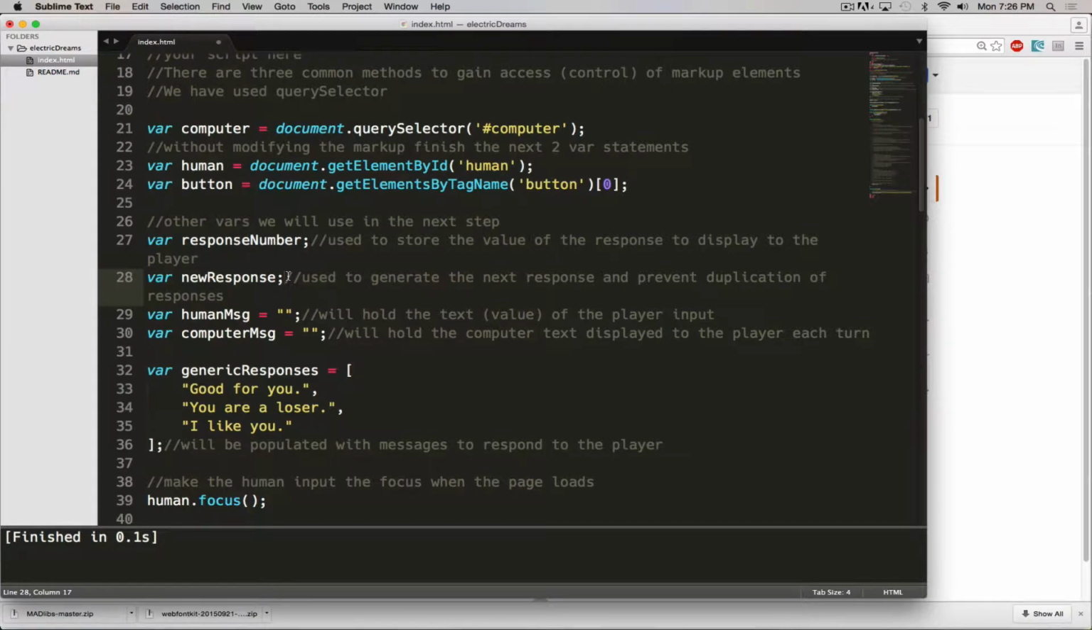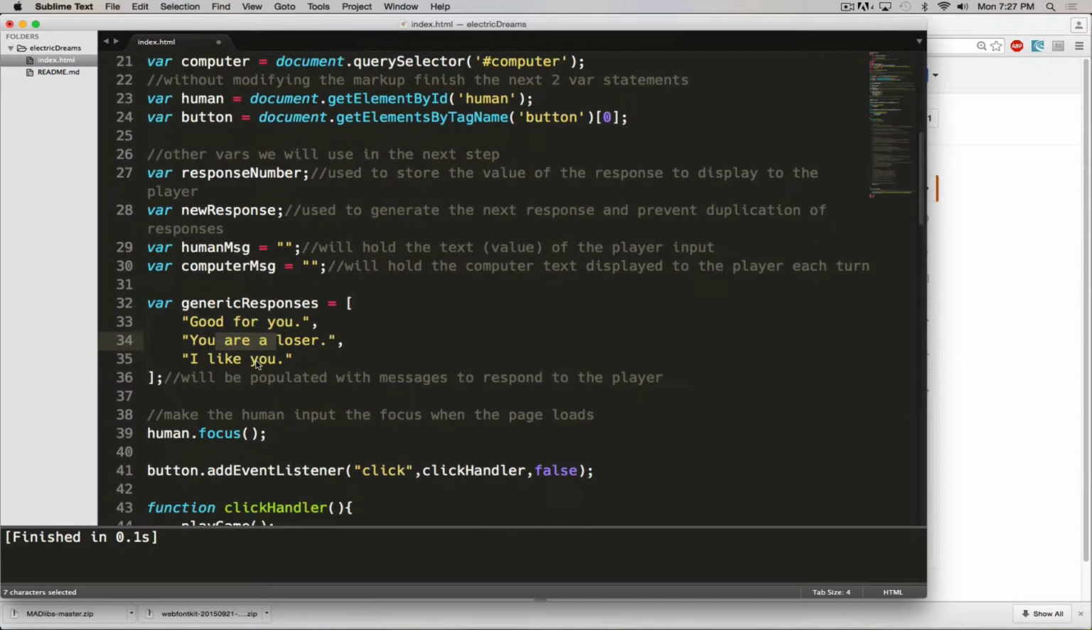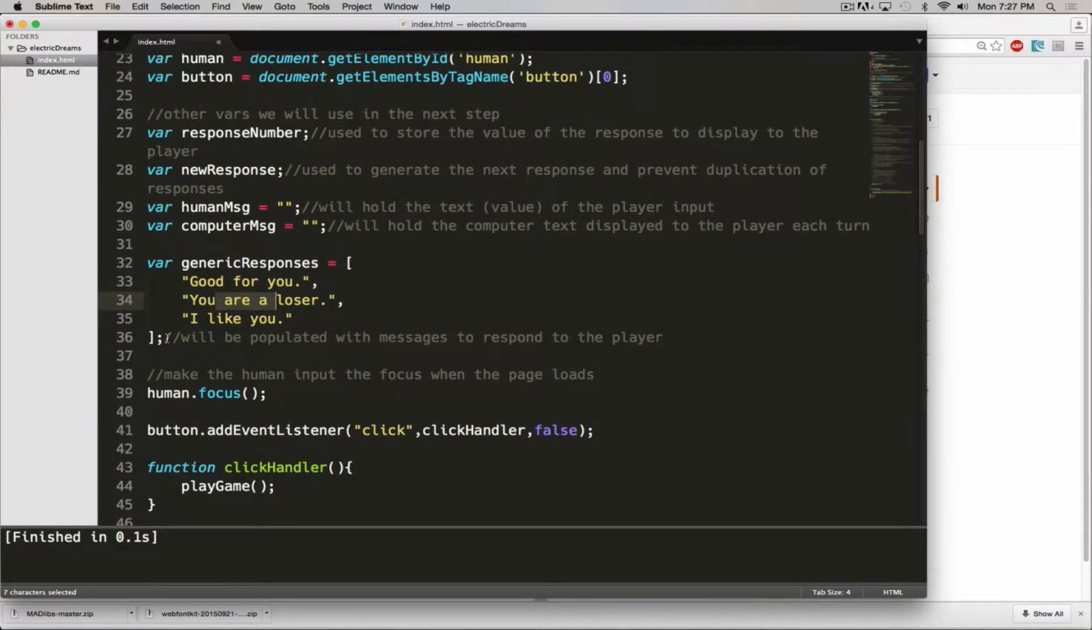So if it was good for you, we generate a new random number, 0, 1, or 2. Currently, if good for you was our answer, our response number would be 0. Then we generate a new number, and if that number is 0, we try again. Oh, we got another 0. Oh, we got another. Oh, we got a 1. Okay, now the new message will be you are a loser, so it doesn't repeat the message back twice in a row. So that's how we're going to work on solving that. This is just one solution. If you come up with a different solution, I would love to see it.